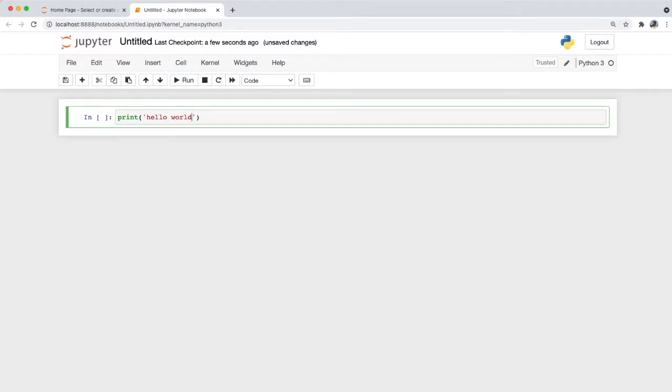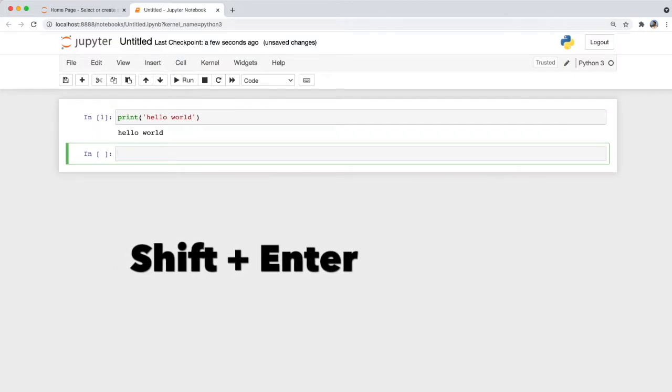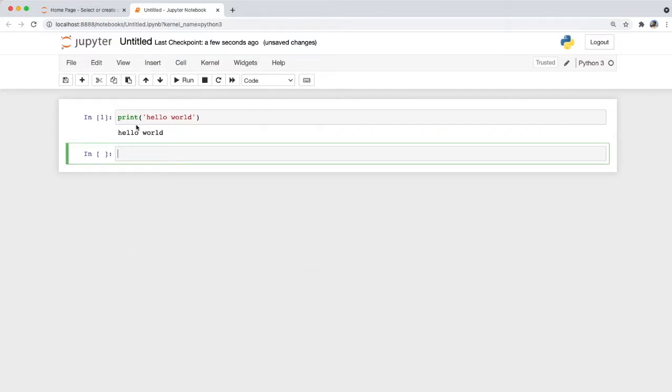To run a code, we press Shift Enter. And that would execute the cell that we are currently in. And also at the same time, by pressing Shift Enter, it also creates a new cell right after the cell that we have just ran. So currently the new cell is in edit mode because it is highlighted in green.